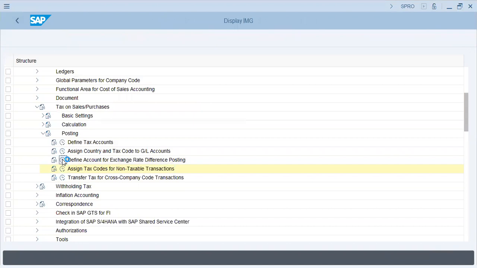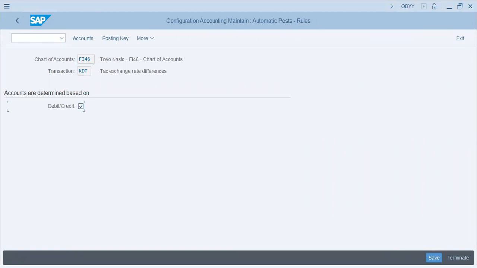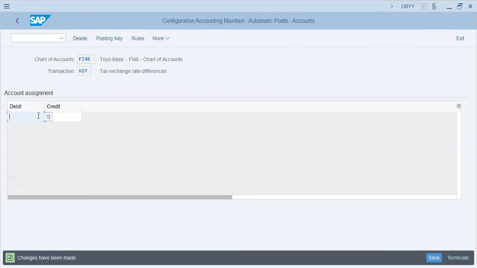Define account for exchange rate difference posting. Chart of accounts FI46. Debit, credit, yes. Save. Okay. Tax exchange rate differences. This is important. Why? Because if you are buying from the vendor in USD but paying in PKR, there will be a difference in the exchange rate. That exchange rate difference will be captured here. So let's put 80300, 80300. Save.